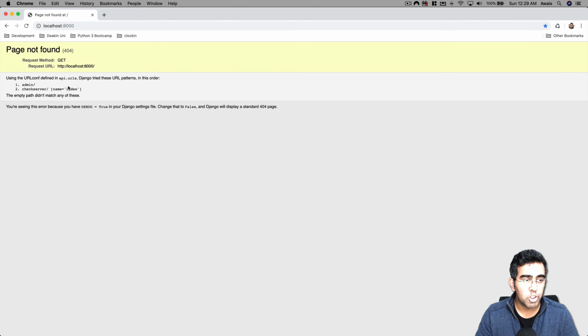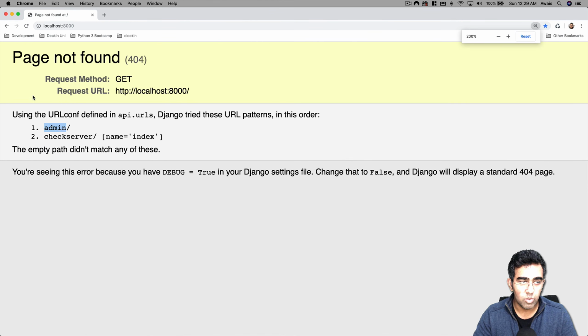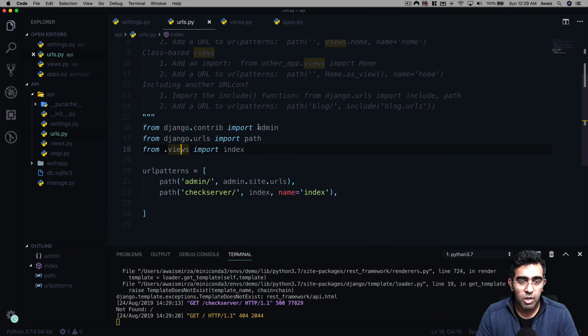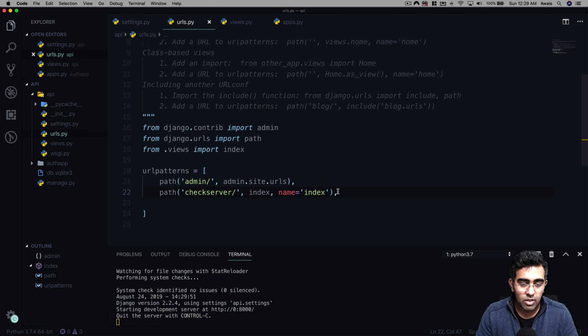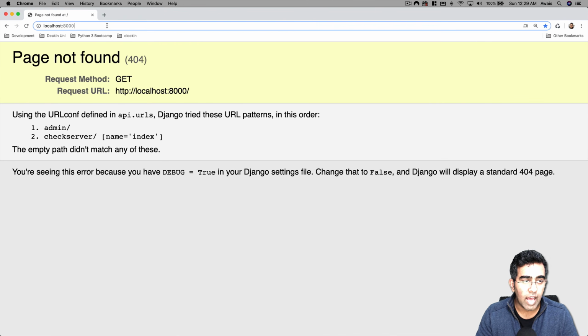On the web page, when I go to localhost:8000, it tells me, hey, I have a URL conf: admin. Let me just zoom in a bit. And then we have check-server with the name index. So in the urls.py file, we imported the index view from the index file. We're passing in this path. The second argument is index, the view function, and the name is equal to index. Okay, let's go back, and I'm gonna try hitting that URL now.